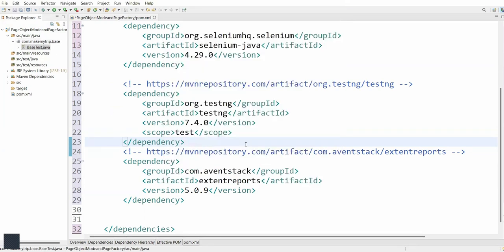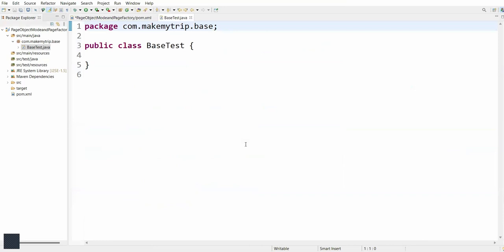So this is a common one. Setup and teardown methods. In the setup method, usually initialization of WebDriver and loading the property file, all those will come over here in the setup method.